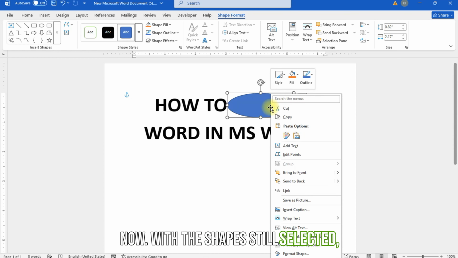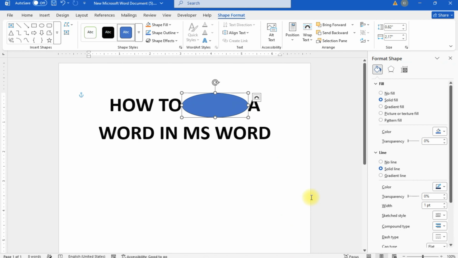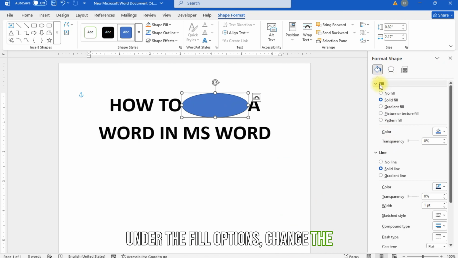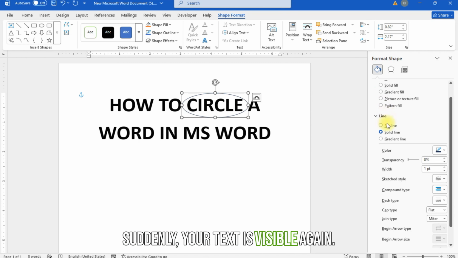With the shape still selected, right-click and go to Format Shape. Under the Fill options, change the setting from Solid Fill to No Fill. Suddenly, your text is visible again.